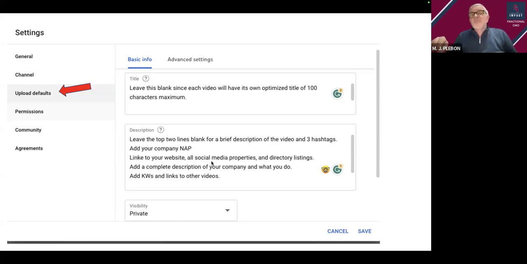And when you put these links in, make sure you put https:// because they go to your description. They can go visit your website. It's a live link. They just click, bang, there they go. Add a complete description of your company and what you do. You can add keywords. You can add links to other videos. You can put in the transcript of your video. You could put it in there too. You have 5,000 characters of space to fill up here, so very rarely run out.